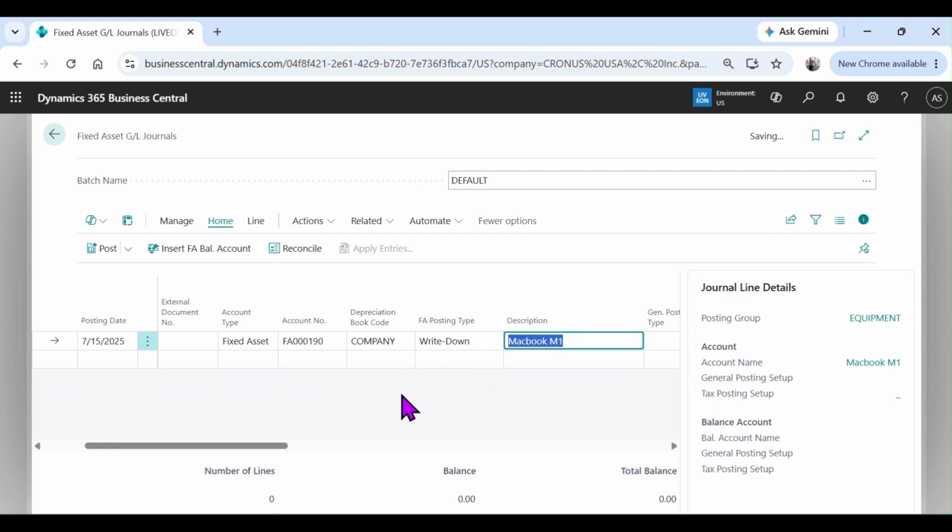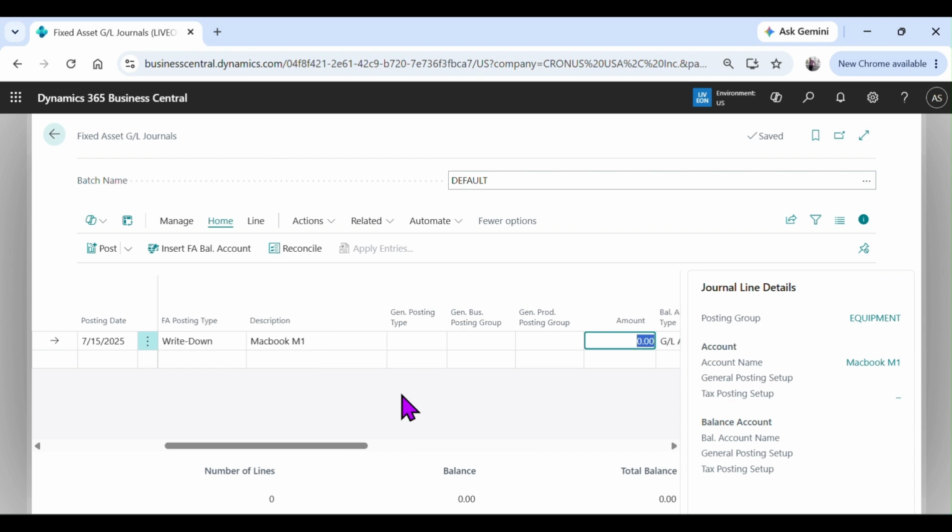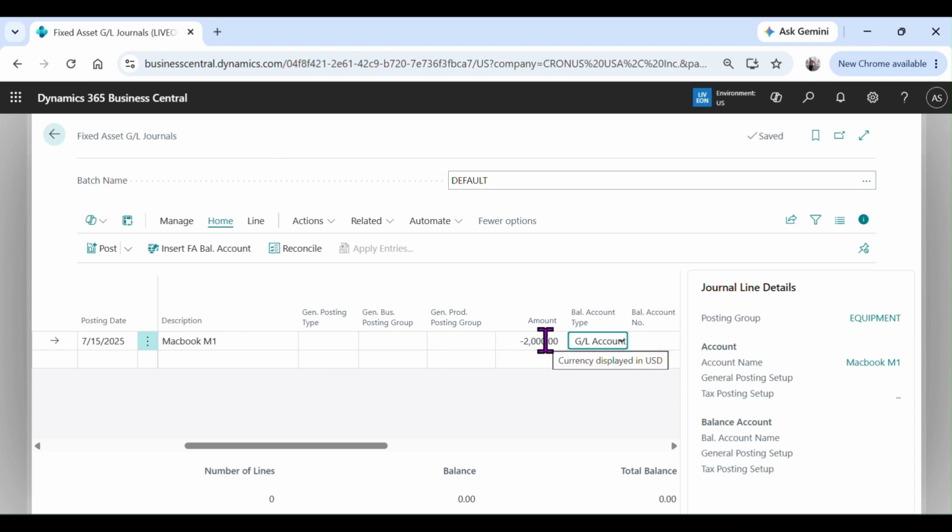Here for FA posting type I'm using write down. Write down means we are reducing my book value due to, let's say, some issues, or due to battery performance issues, or due to RAM issues. So I'm reducing it by 2000. Here I need to put the amount in negative. You cannot put the amount here in positive. Even if you put the amount in positive, while you are posting, it will give an error. For write down, it should have the value in negative.